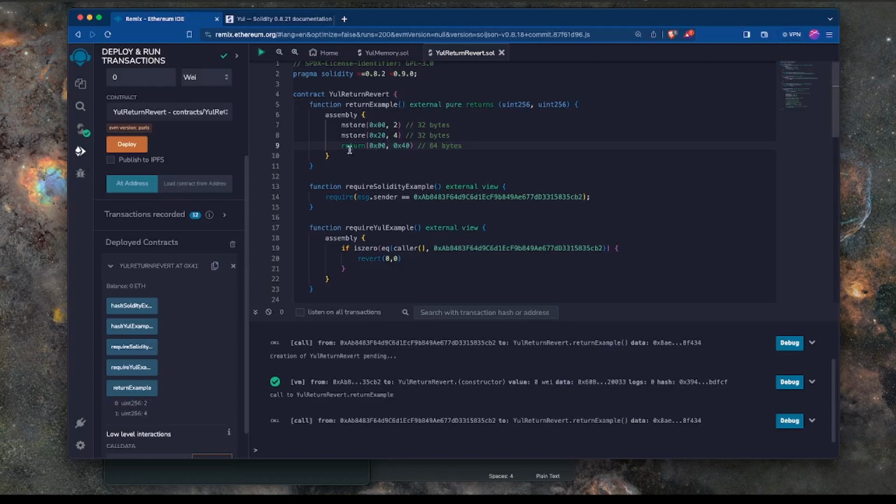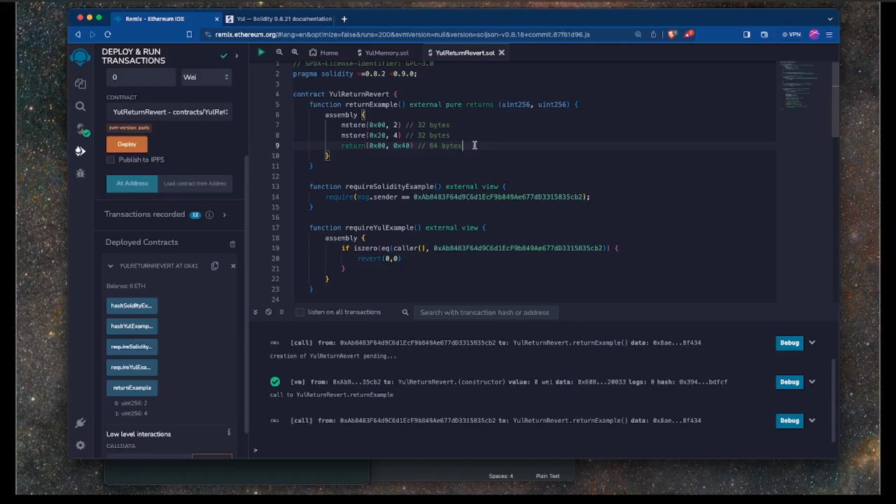And it does this because it's returning this area of memory, which is 64 bytes. So in Yul, it doesn't matter in terms of types. We always deal with 32-byte words. And this will basically leave the assembly block and send it back to the function, and the function interface specifies two uint256 numbers, which is why these get translated back to that for the client.